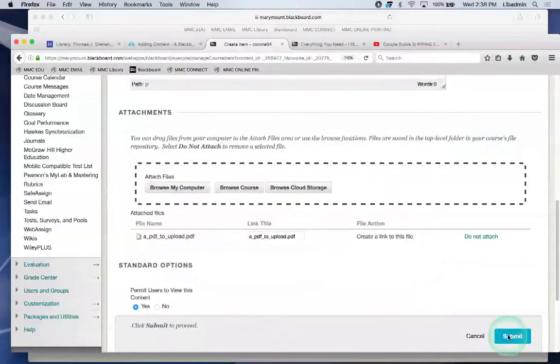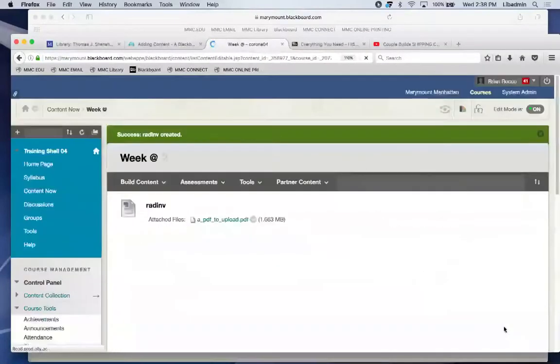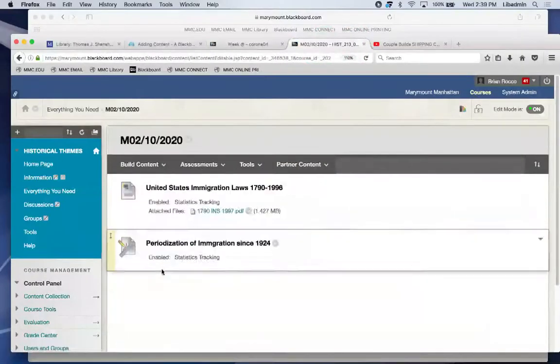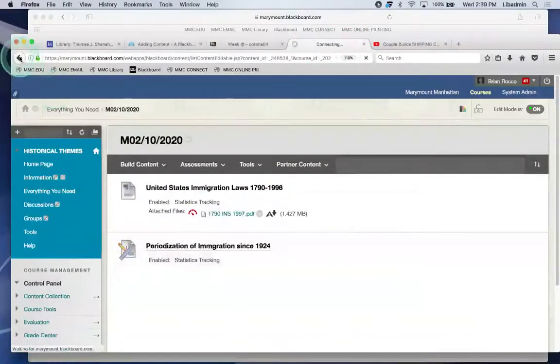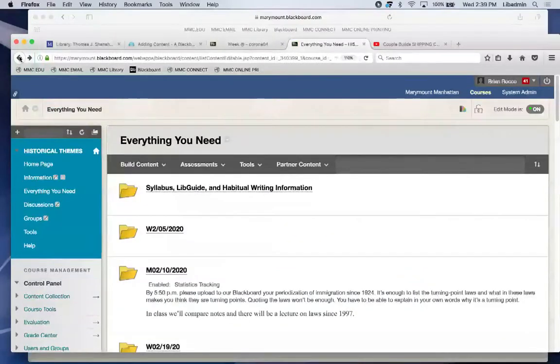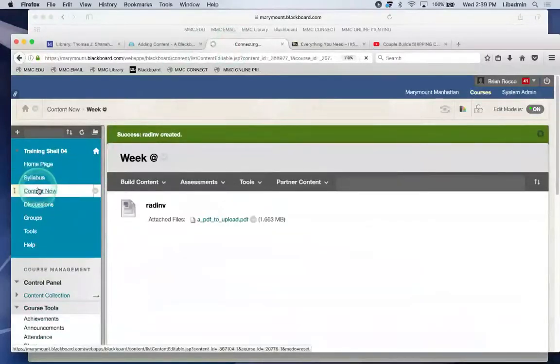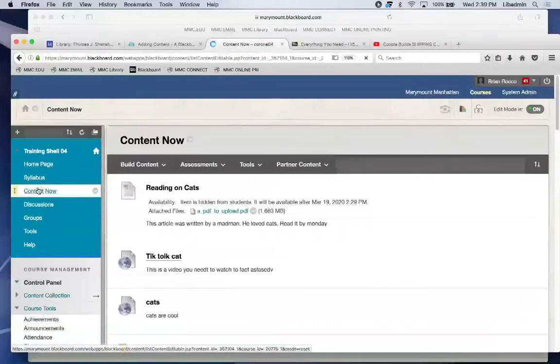It's pretty straightforward, but as you can see in Mary's class, she has a lot of documentation, and if she didn't have these folders, it would just go on and on and on. All right, so that is the basics of adding Mary's course. That's the basics of adding content and syllabus and emailing.